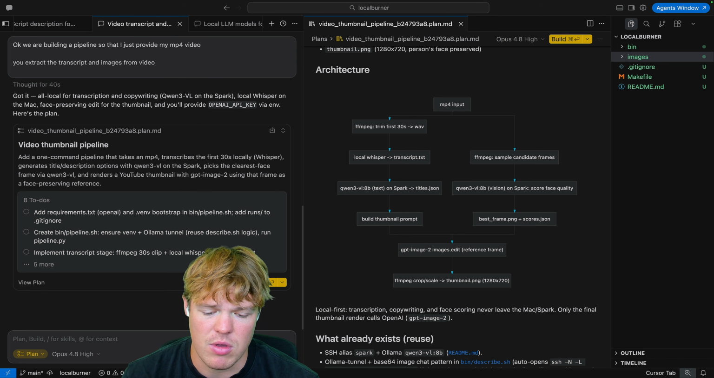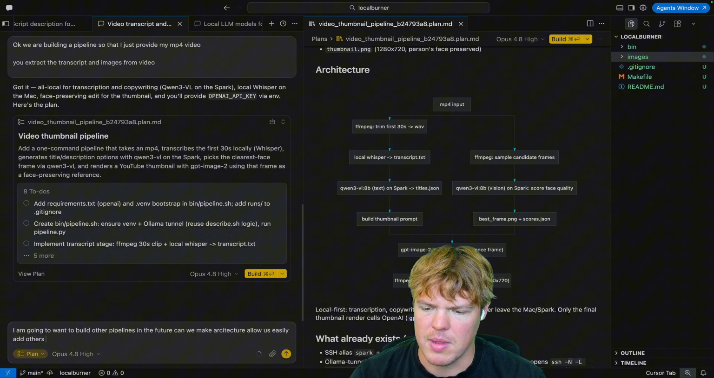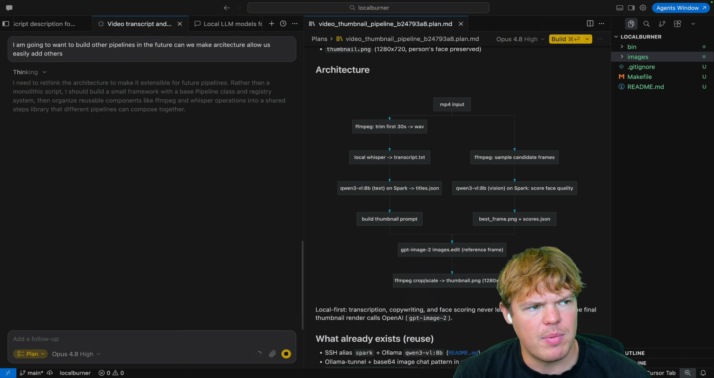And to be honest with you, let's actually ensure that. So I'm going to say, I'm going to want to build other pipelines in the future. Can we make architecture to allow us to easily add others? Hit enter. Other pipelines can really be anything.